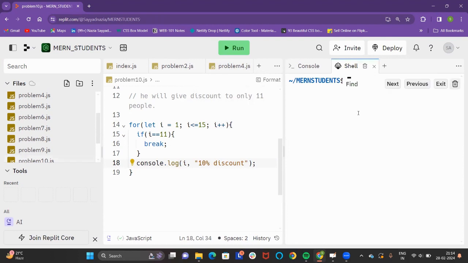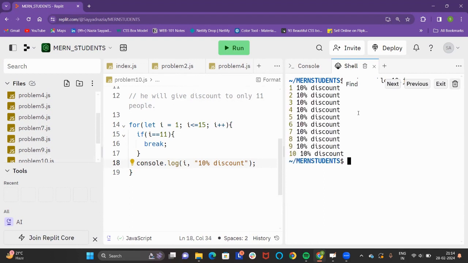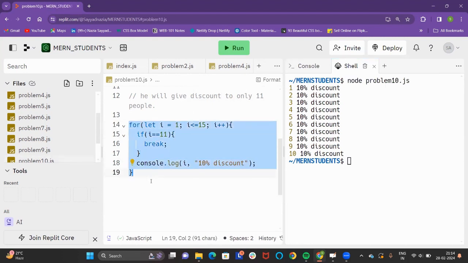Now let's run it. So node, which problem is this? 10.js. So you can see 1, 2, 3, 4, 5, 6, 7, 8, 9, 10% discount. And it's not going further because it is just for the discount. This loop is just for giving the 10% discount to the first 10 people who visit the shop. Okay, I hope this much is clear to you guys.